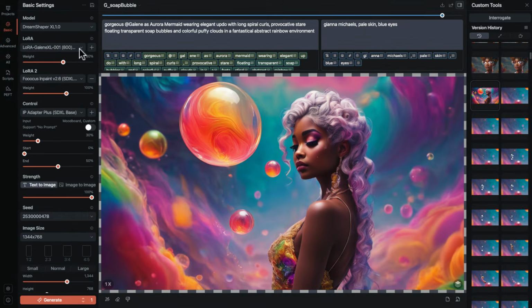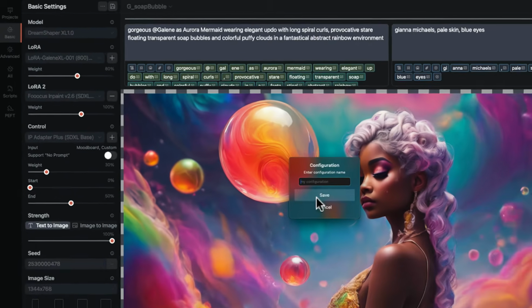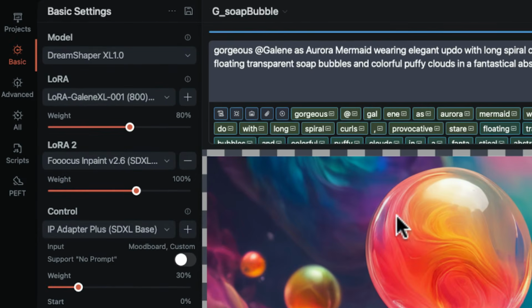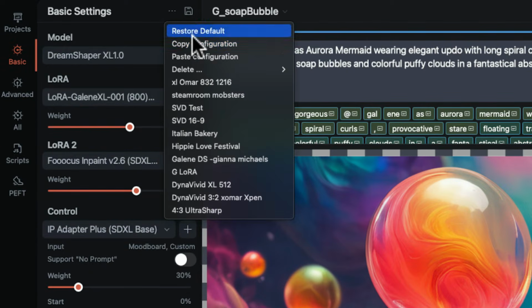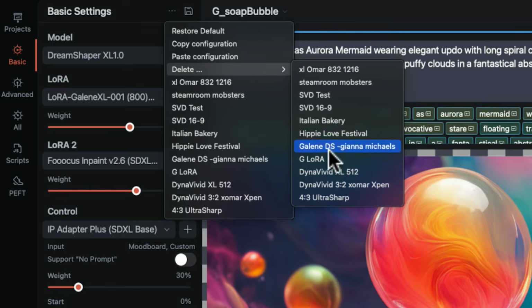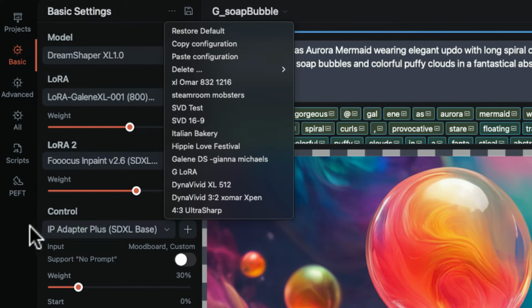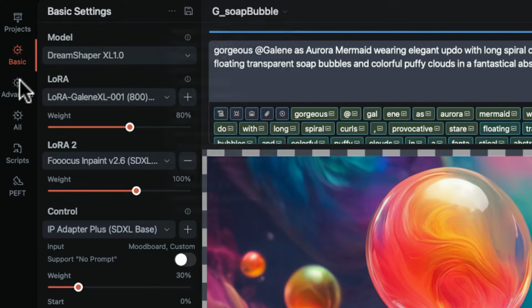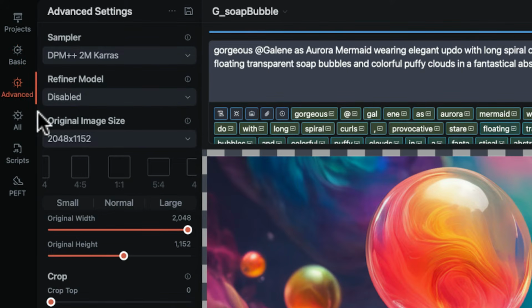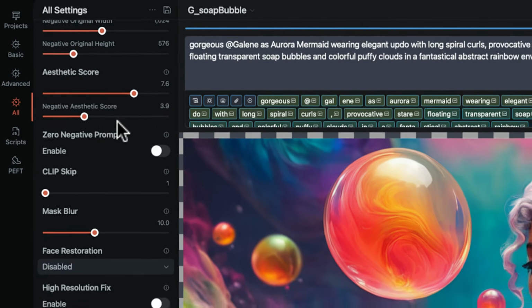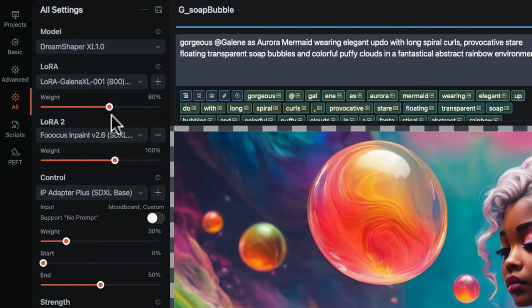Up at the top, we have a place to save the full configuration settings, just the parameters including the model and LoRAs, but not the prompts. There's also copy, paste, and that should allow you to move settings to another project, and delete to manage the list. Now from the menu rail, we can select the basic settings menu and the advanced settings menu, and as I said before, there's also the full menu, which is just everything in one long scroll.